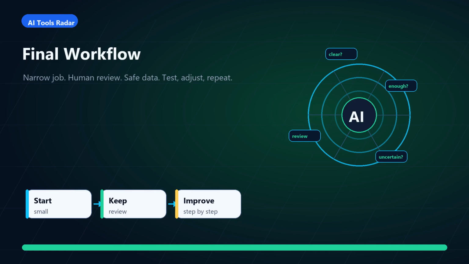Keep human review in the loop. Use safe test data. Then improve the system one step at a time. That is how AI agents become useful. Not as autonomous magic, but as controlled workflows that help you move from messy information to clear next actions.